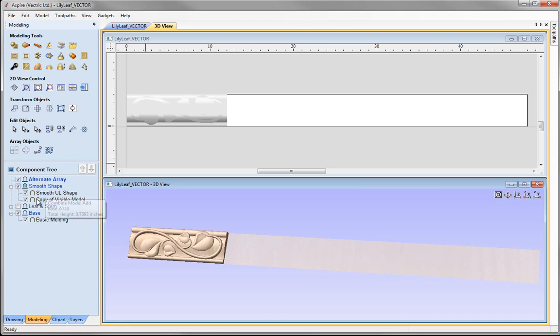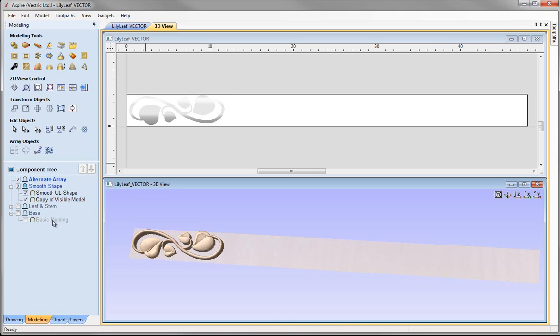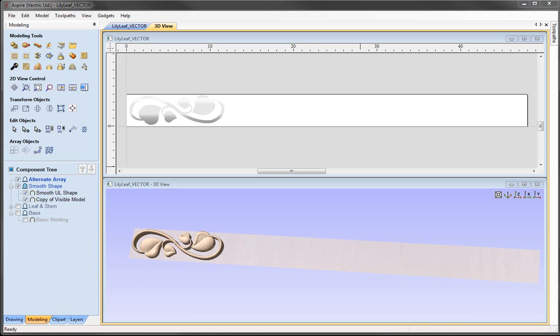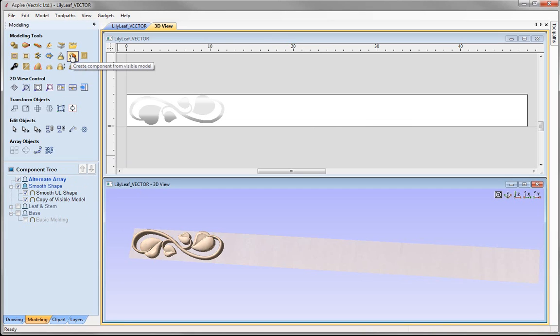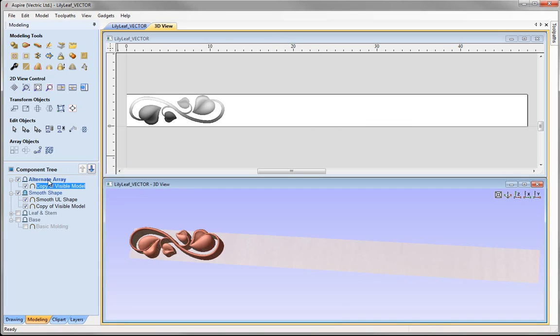Now before I do that, what I'd like to do is just switch off the basic moulding and the base level, and I'd like to create a copy of the visible component. So we're going to create a baked version of the leaf and stem component that's sat on top of our smooth underlined shape. And that's purely just to minimise the amount of components that I'm going to have within this new level, as we're going to look at creating copies of those. So with those visible, let's go over to create component from visible model. And we can see it's created that there.